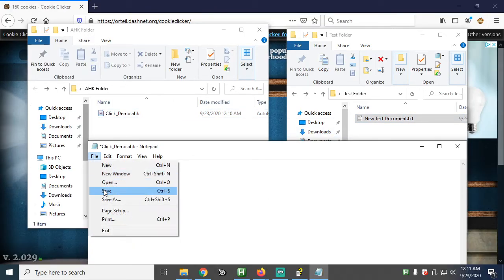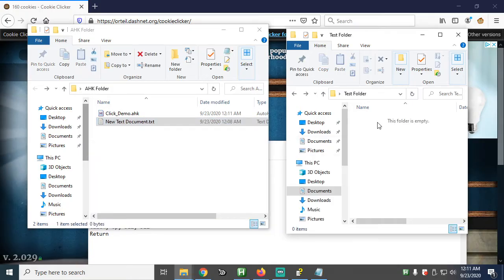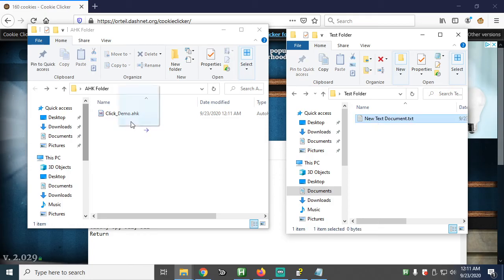So I'm going to hit save on this, and we will reload the script here. So now I should be able to press the multiplication key to move it over here. Div symbol, multiplication symbol, division symbol, multiplication symbol. So you can see instead of clicking and dragging, I can simply press the two buttons to move this item between these two different windows.